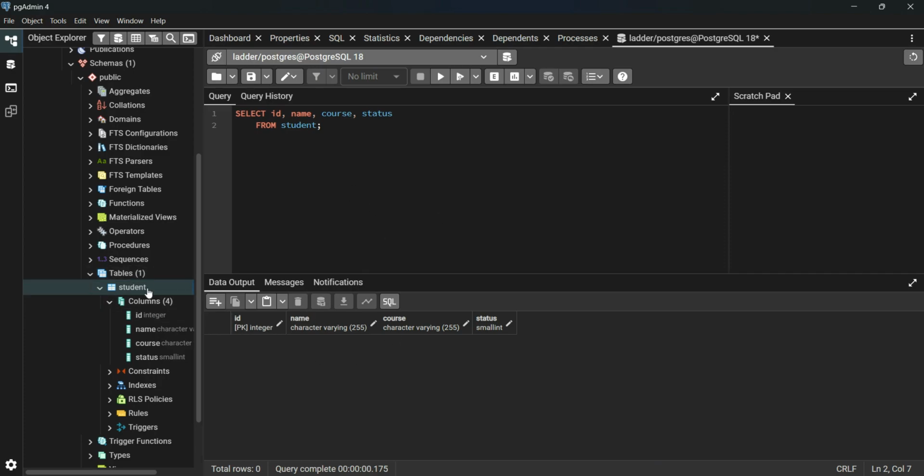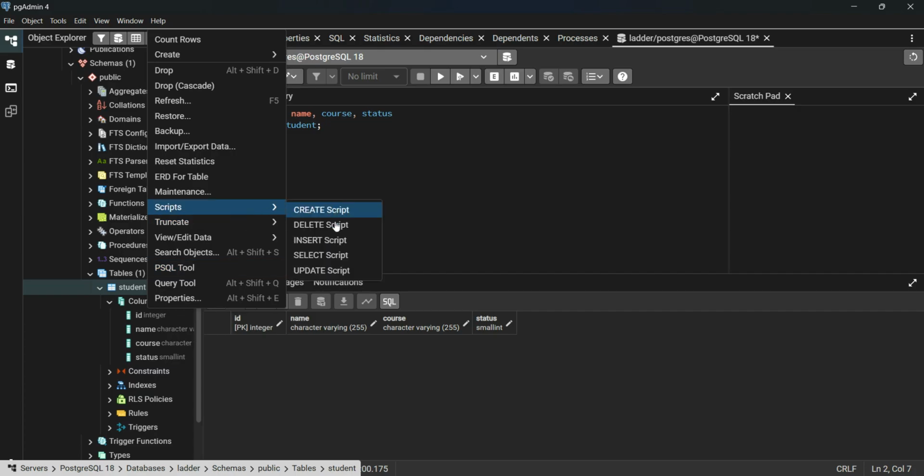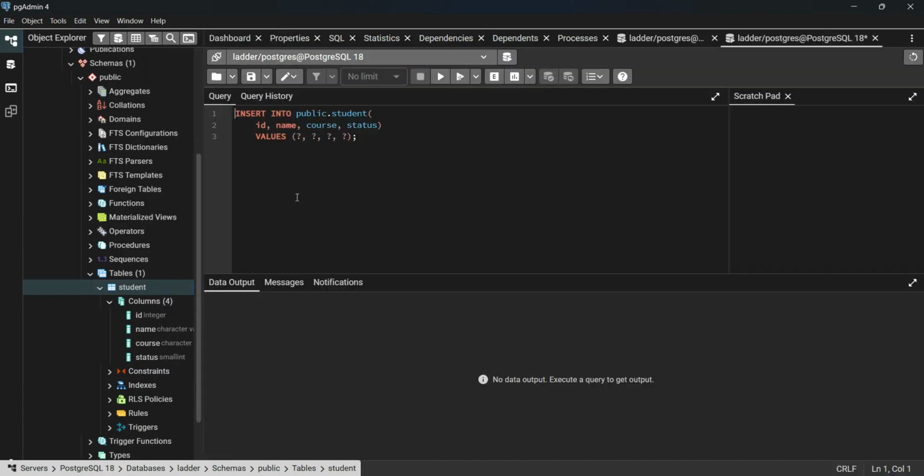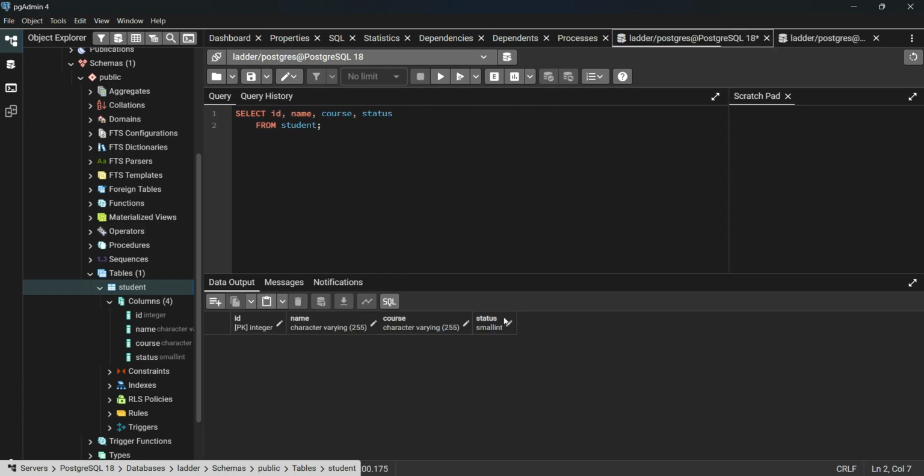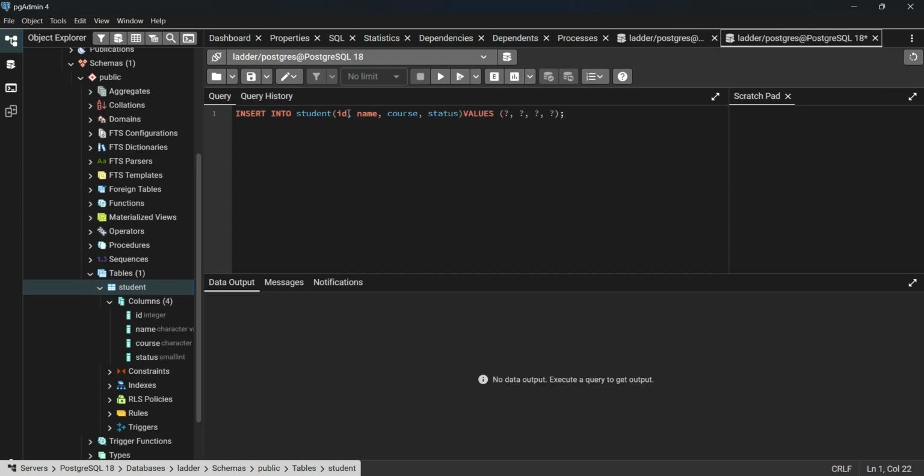Right click here, scripts, and then go with the insert script. This is your insert query. We'll just align it. If you want, we can remove this public, and then we have ID, name, course, status, as we see in our column names. ID we have auto incremented, so we will not be giving ID here. These are the column names, and now we need to fill in the values. ID we do not require.